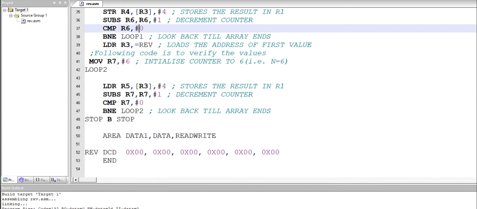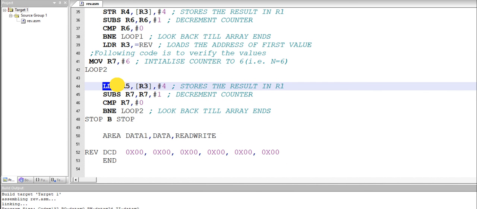Once I'm done with this, I will check whether the elements stored in this memory location are from highest to lowest. You can see the value that I am loading into the register R5. So you can verify whether I am getting the correct value or not. Okay, so I will show the demo.